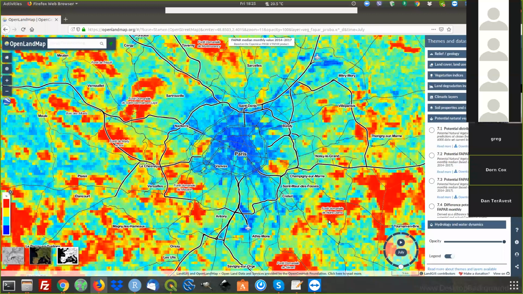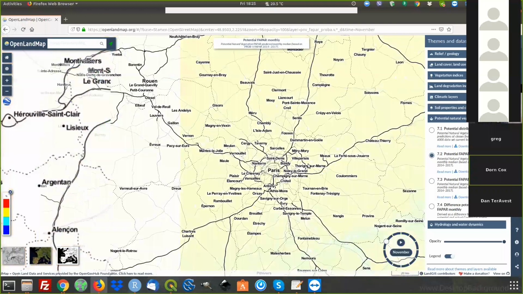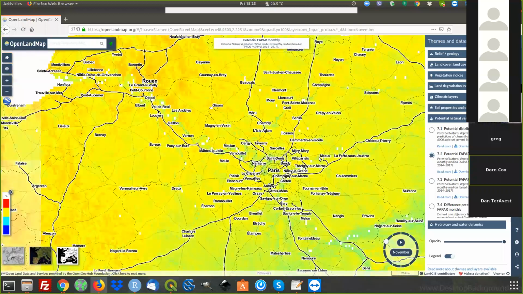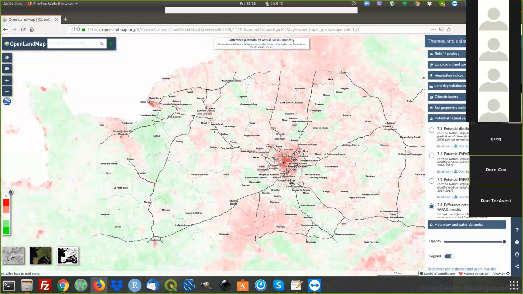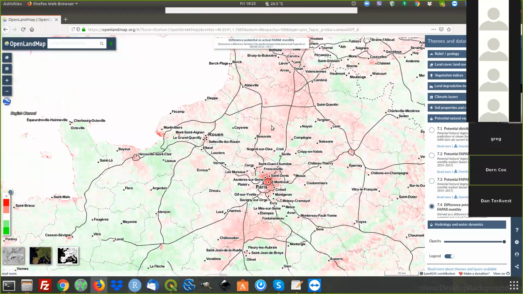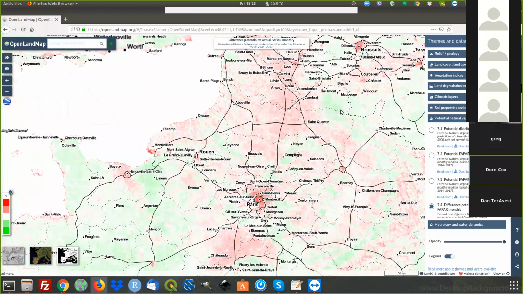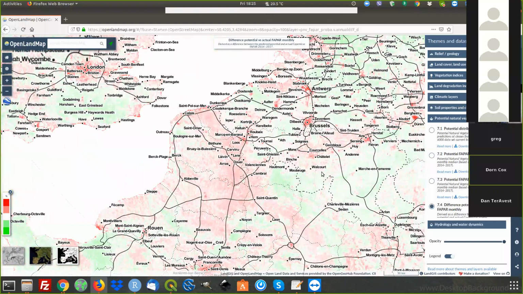We just look at the biophysical properties, and after we calculated the potential and actual, we can also compute the difference for the whole world. You see here, red means there's a negative gap, so the potential is higher than the actual, and green means there's a positive gap. It means that the actual is even higher than the potential.